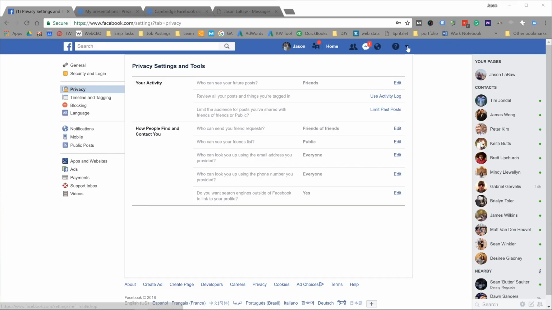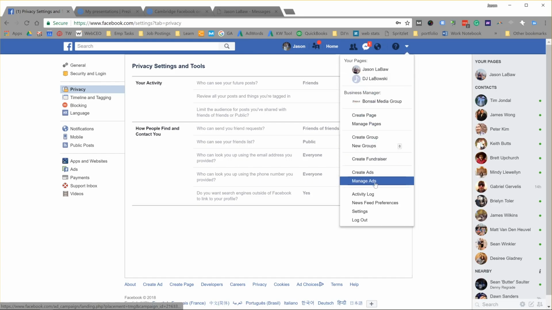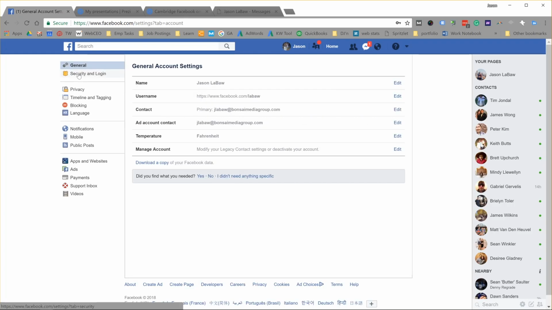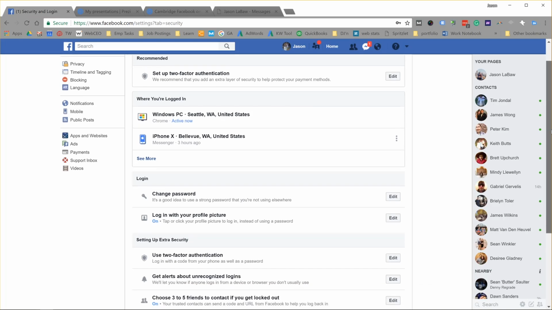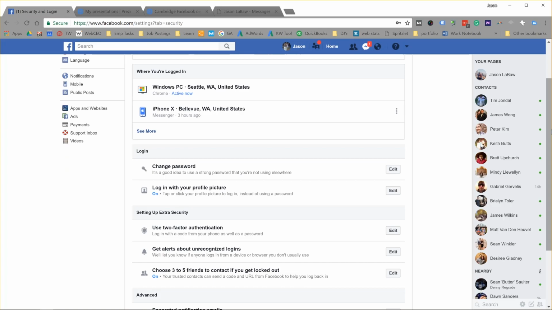We're going to come right up here to the settings section. Once you're in settings, you'll see there's general security and login. So the only thing I would really recommend here is setting up two-factor authentication. It's just going to make sure that your account is that much more secure and it can't be compromised in that manner, or it's less likely to be.